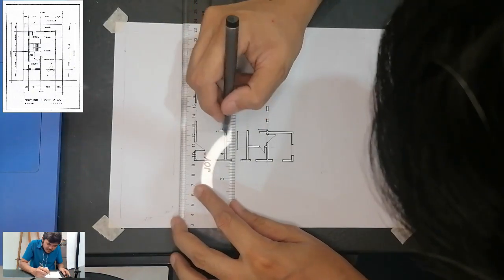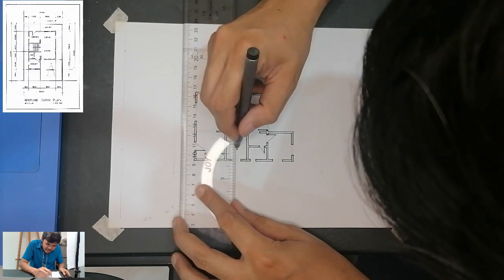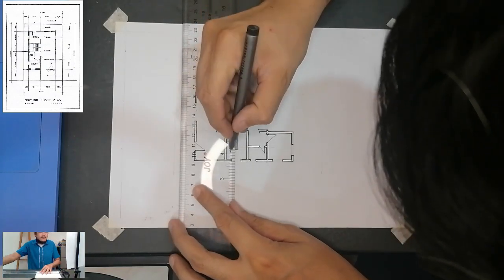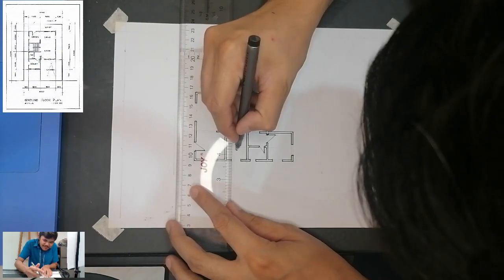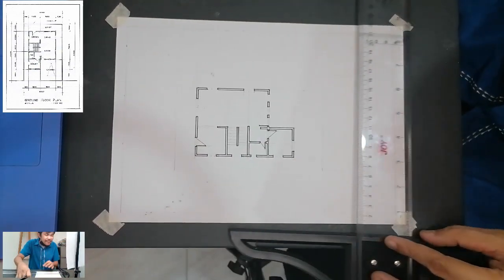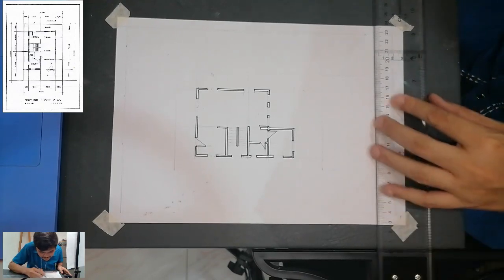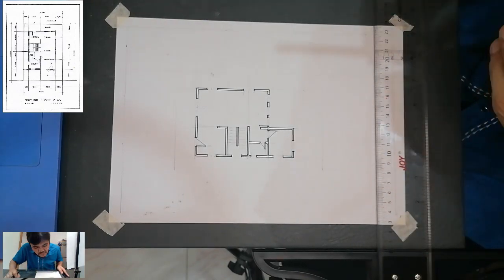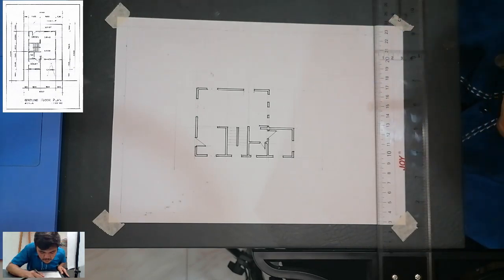So dito gumamit din tayo ng mas manipis na tech pen para sa ating handrail. And then for our stair, we can make use of either 0.2 or 0.05. Wag lang yung 0.5 na pen.